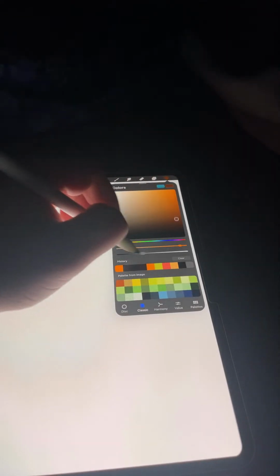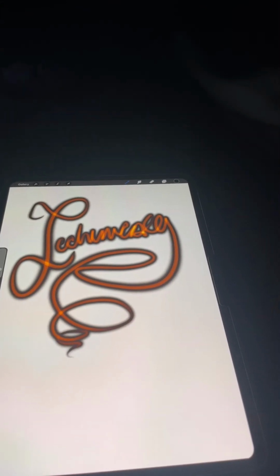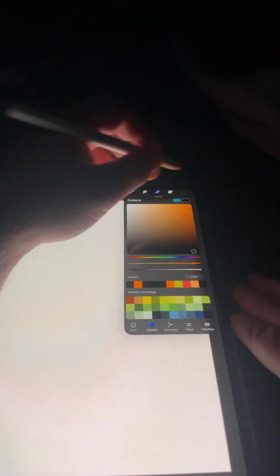I don't get why he keeps doing that. It's annoying. Why does that keep resetting to that?